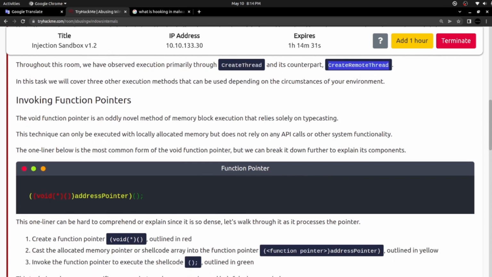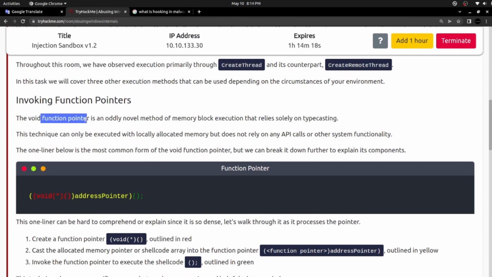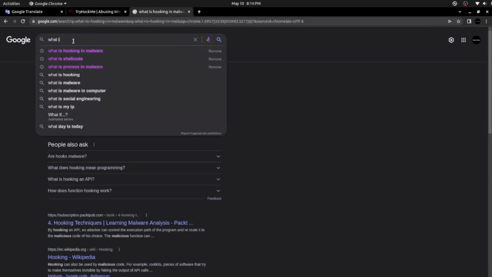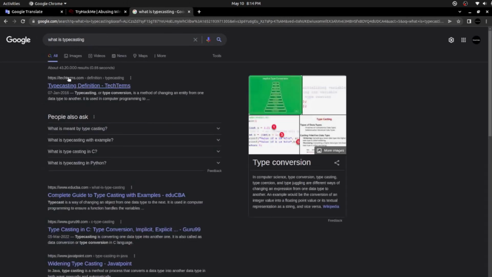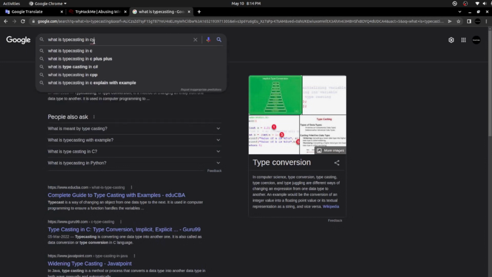The first method is invoking function pointers. This method is very new to me, so I'm a beginner to this concept, and I am just going to explain at a high level what they gave here. The void function pointer is an oddly novel method of memory block execution that relies solely on typecasting. So let's see the term typecasting. What is typecasting in cybersecurity?